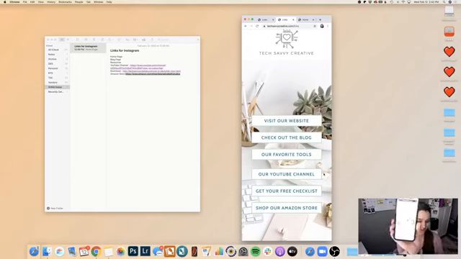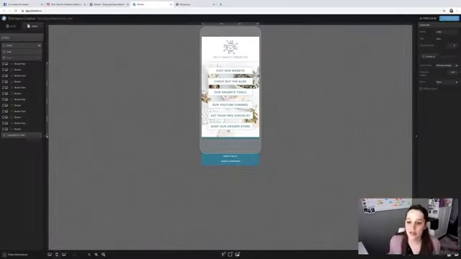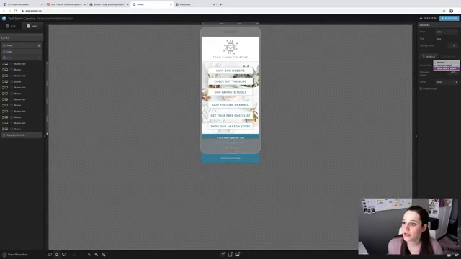Okay, so here it is. I don't know if you guys can see that okay. So I like how it looks, but I'm having some spacing issues, so I am going to go make some changes. I'm going to shorten this up, and I'm actually going to change this to normal.